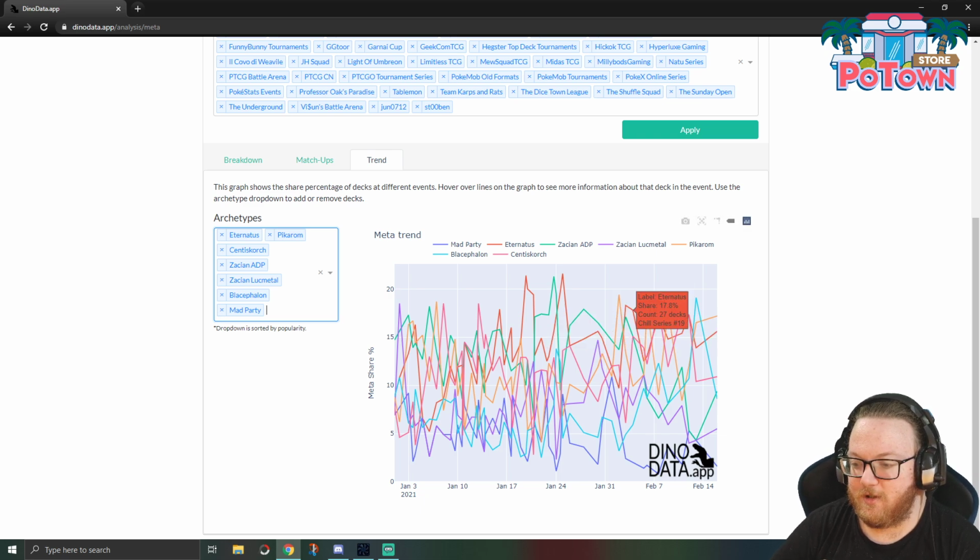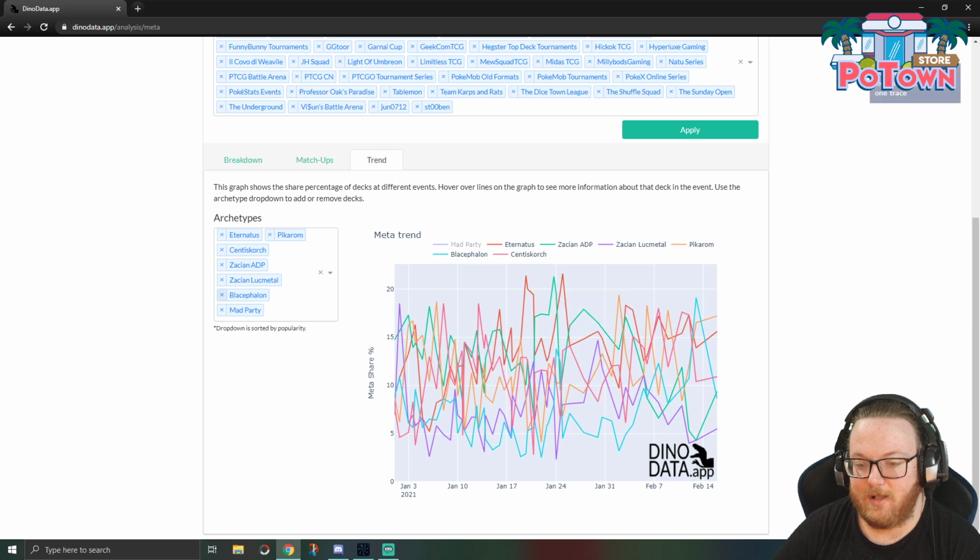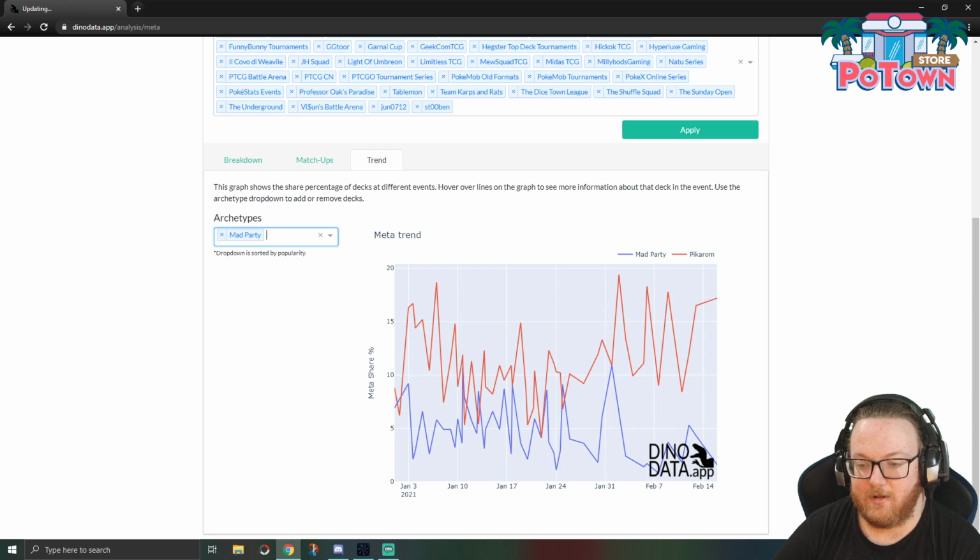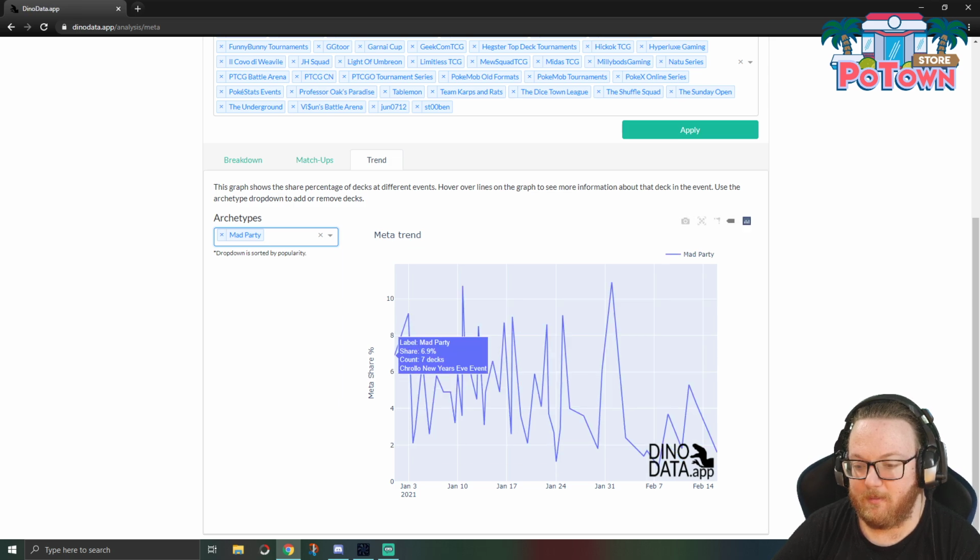Now this here shows the trends of how popular the meta share percentages these decks have been in tournaments based on the date. So let's follow Mad Party. Mad Party started on New Year's with 8.8% and then peaked a couple days, peaked the next day. That's Sasha and Luke Metal. Sorry, I'm looking at the wrong one. We could do this, just remove all of them to make it easier, actually. Let's only look at Mad Party.